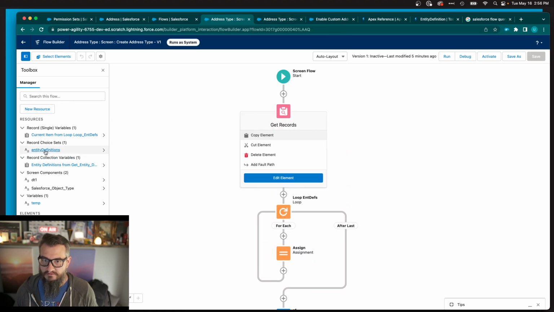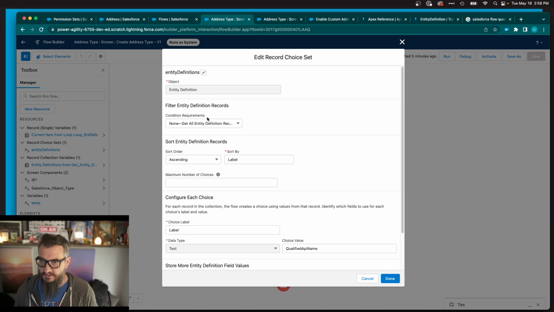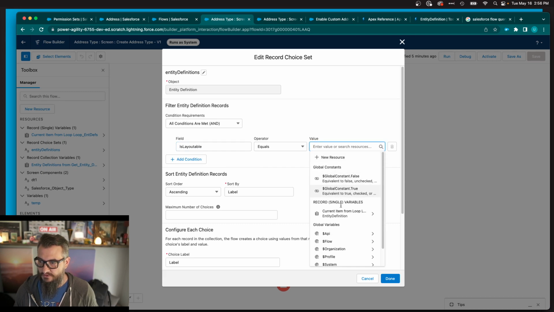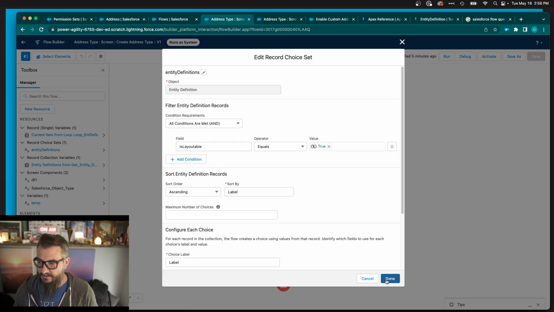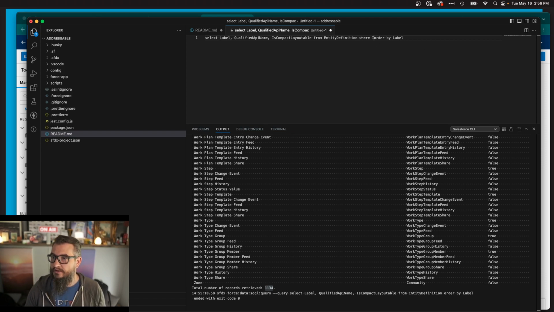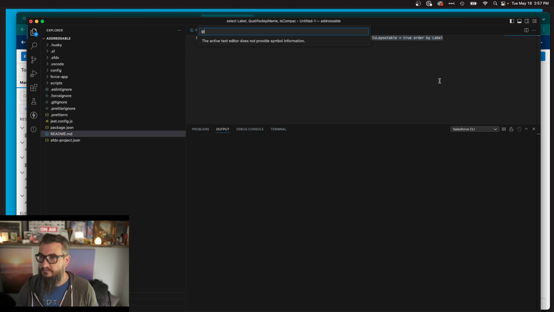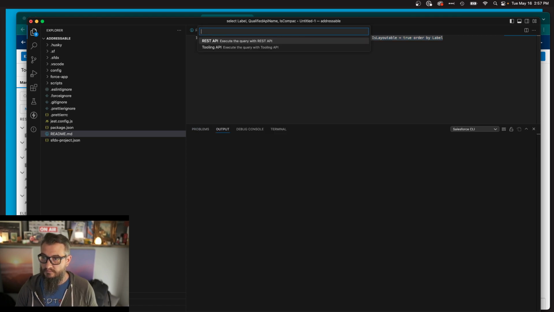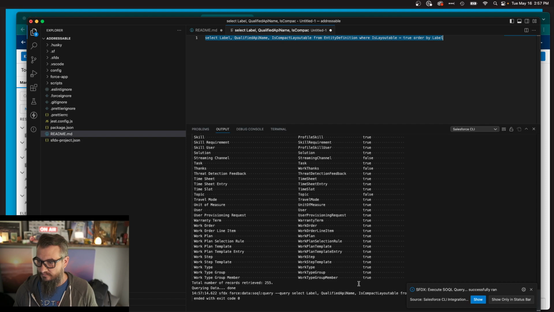So we're going to find out if entity definitions, if we put a filter on this, is layoutable equals true, right? Will that get us less than a gajillion of these? Did it tell us we got 1100? Let's see what we get. Where is layoutable equals true? See what that gets us. 255. Still a lot.